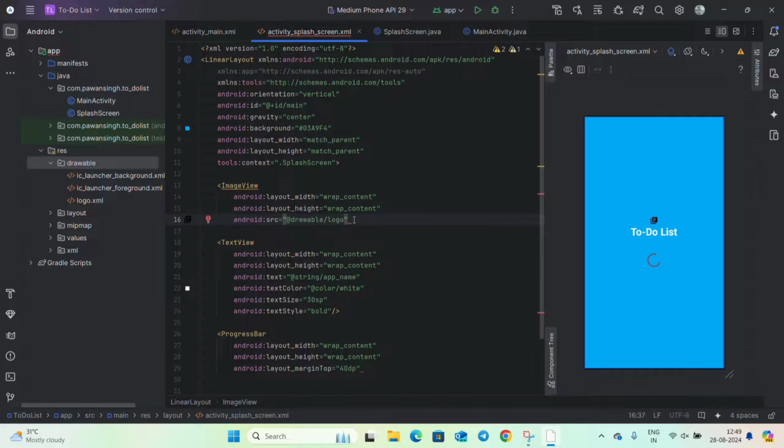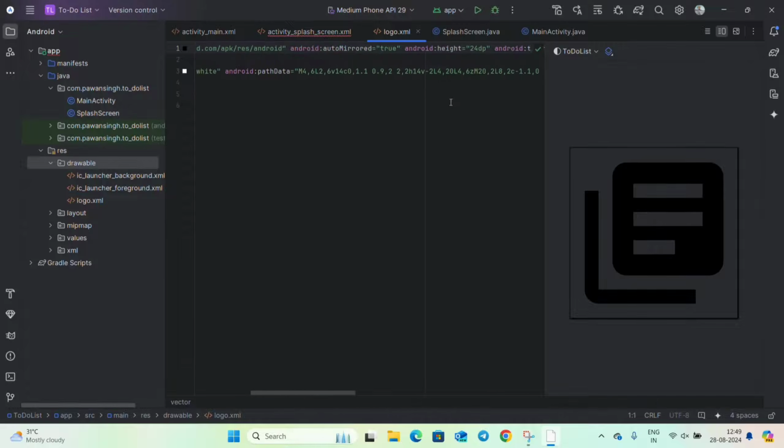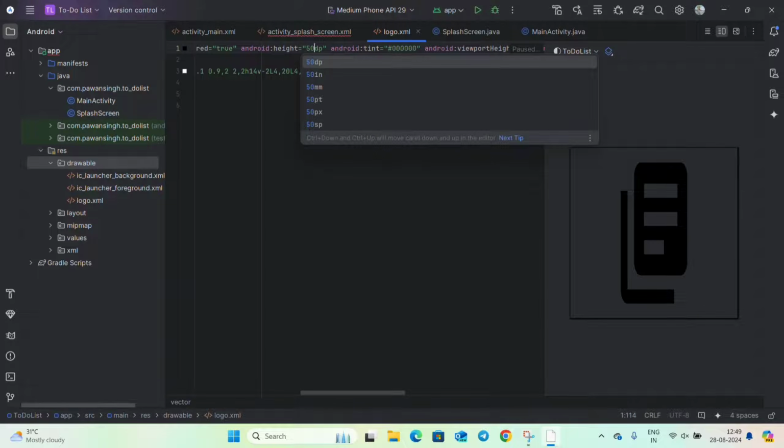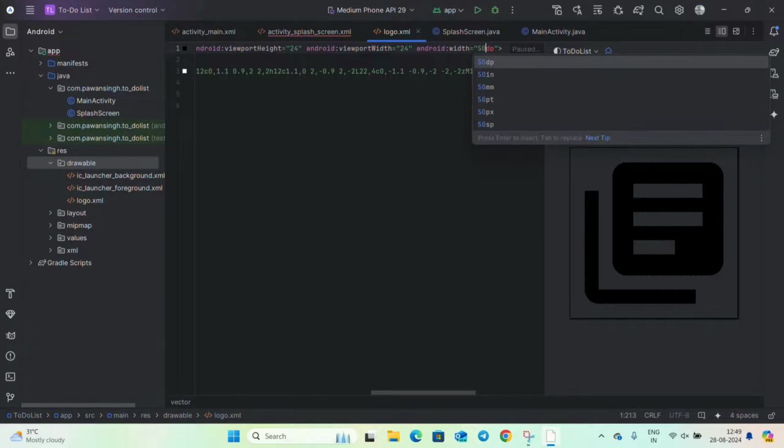so let's change this. So press Ctrl and click on this drawable slash logo, and inside this change the height to 50 dp and width also to 50 dp. Not view report width, not search for width, it is in last. Make it also 50 dp.